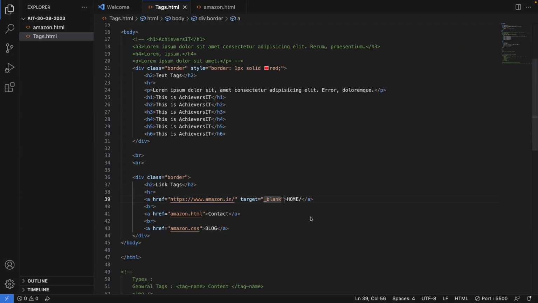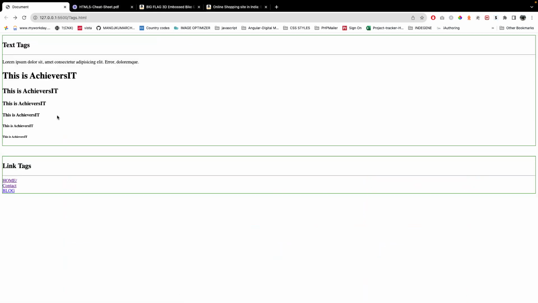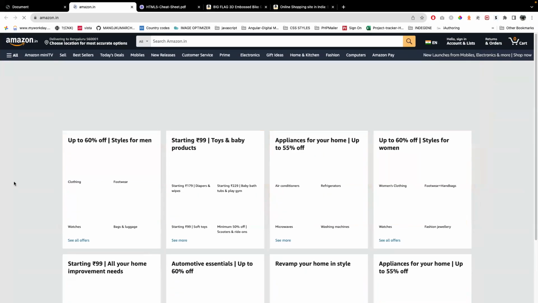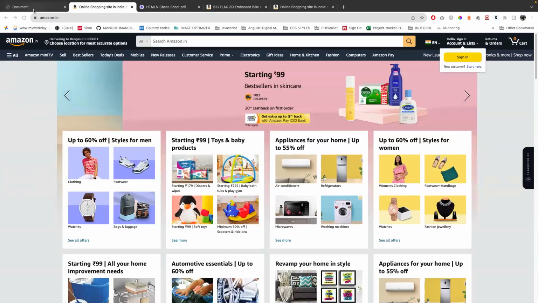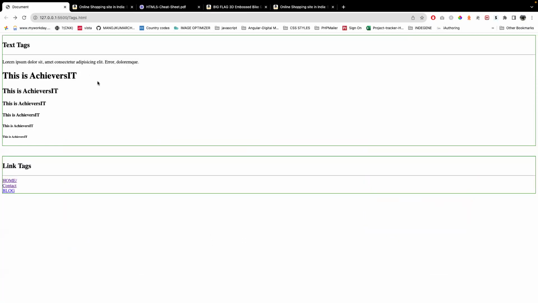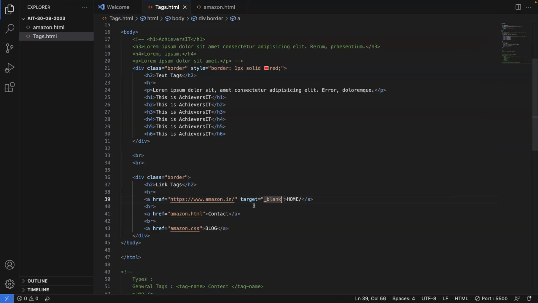So if I give blank, now if you see, so this is my page, right? So now if I click on Home, what is happening? My page is still live here, right? But it opened that link in a new tab. So how did it happen? Just by adding one new attribute, underscore blank. Got it? So in the same way, self, what will it do? It opens in the same tab, which is already the default behavior of my link. Got it? So that's how you can convert a normal text into a link.